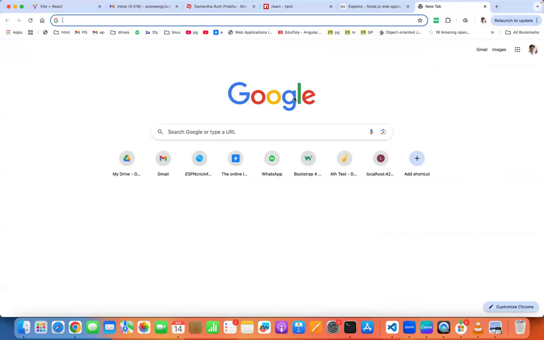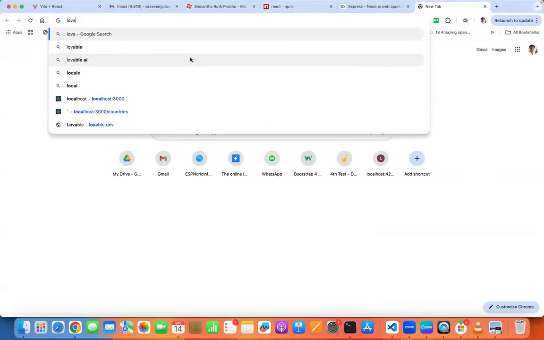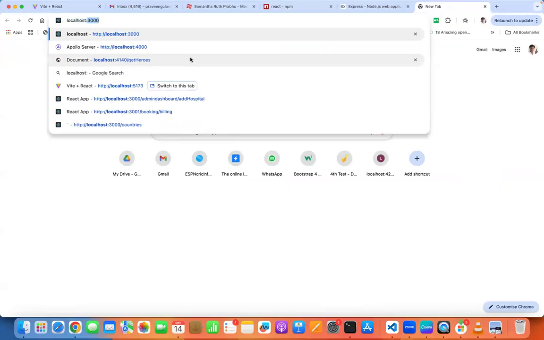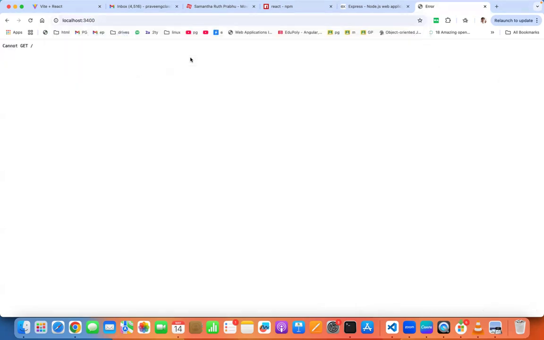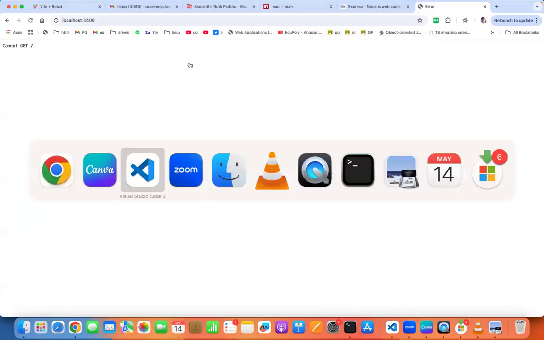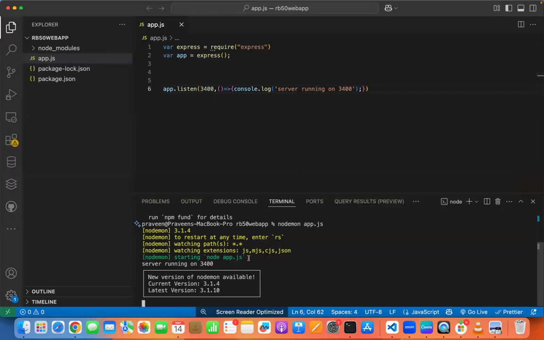In the same system, that means localhost:3400, because on that port number on my computer, my application is running. When I click enter, what is the response we got? Did my application receive the request or not?